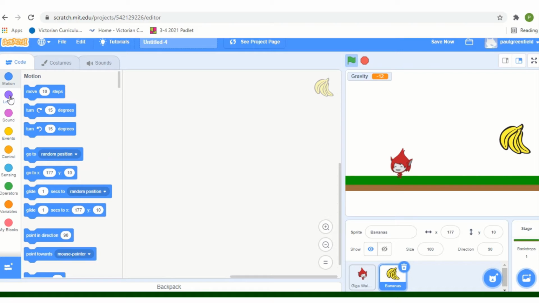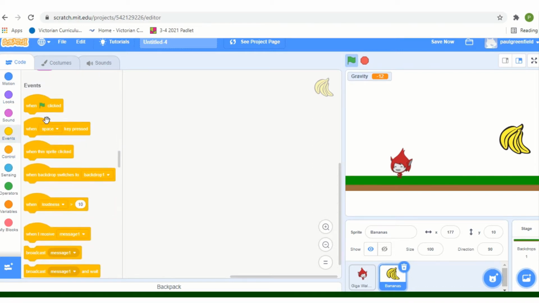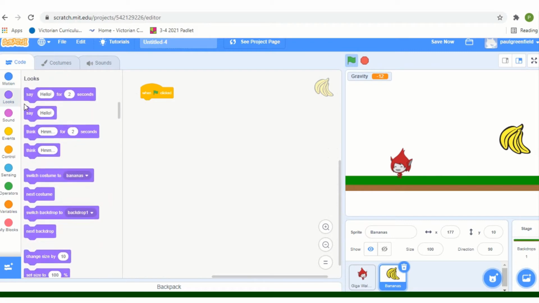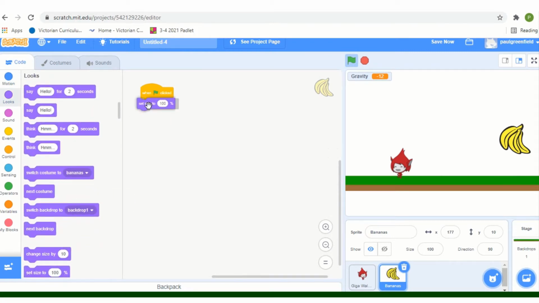So I'm going to go to events. When we press start, I want my looks to change it by a percentage. Set size to, let's say 20%, because that will be better. Push start. Ooh, that's too small. Let's say 40%. That's a bit better. So every time we have to get this Giga guy to make it to these bananas.